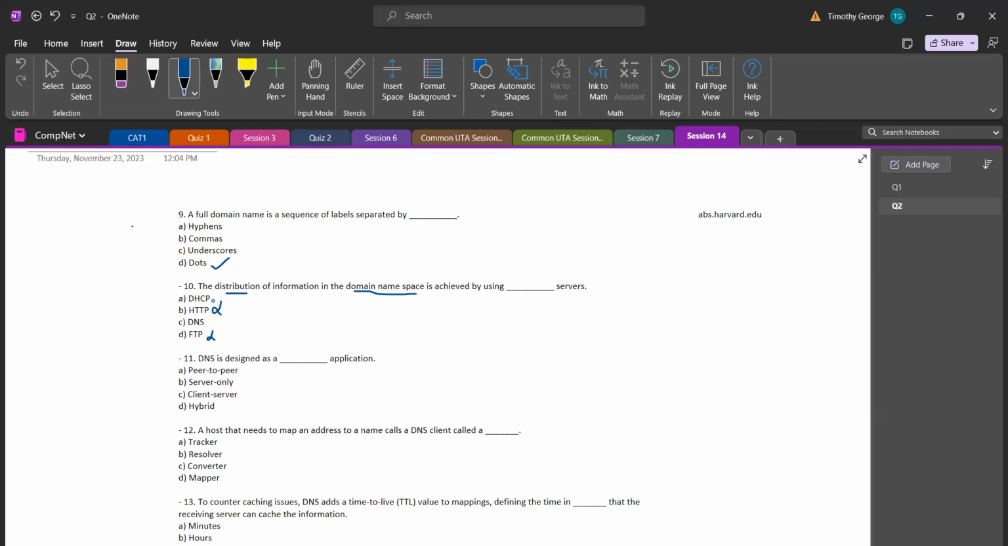DHCP is a protocol that automatically assigns IP addresses. If you have hosts in a network, DHCP is the protocol that will automatically assign, okay, this is so and so address, and this is so and so address. That's still the name of the protocol, but here they're asking specifically for the servers. So the answer here is actually DNS.